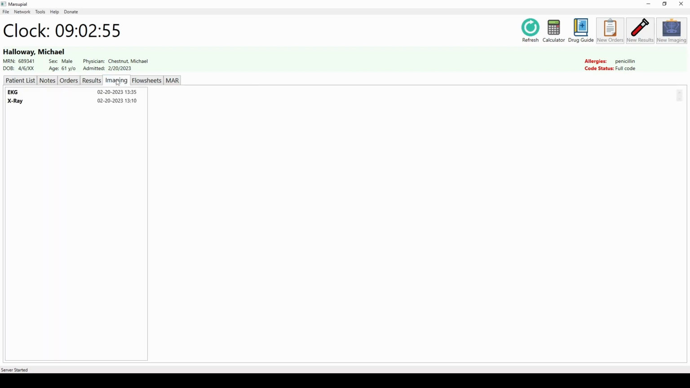This is the Imaging tab. You can view diagnostic imaging, like EKGs or X-rays here. Double-click an imaging test to see a narrative report and any related images.